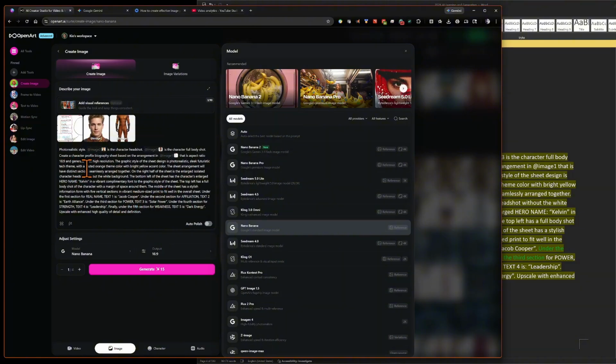So create a character profile biography sheet based on the arrangement in image 1, which I've already tagged. That is aspect ratio 16:9 and generate in 4K high resolution. The graphic style of the sheet design is photorealistic, sleek, futuristic tech theme with a muted orange theme color with bright yellow accent color. I have a general vision here.